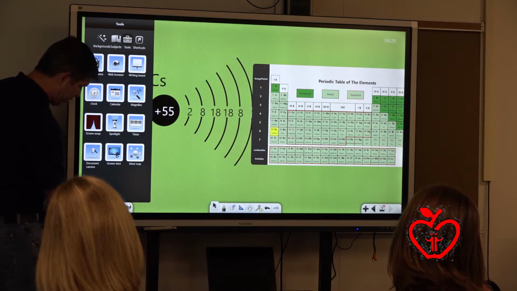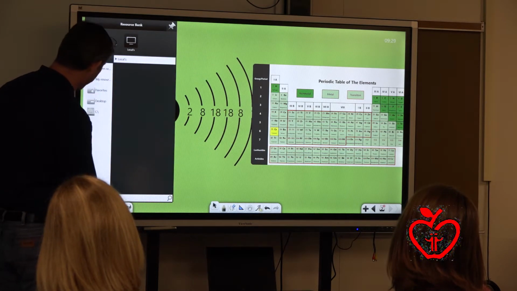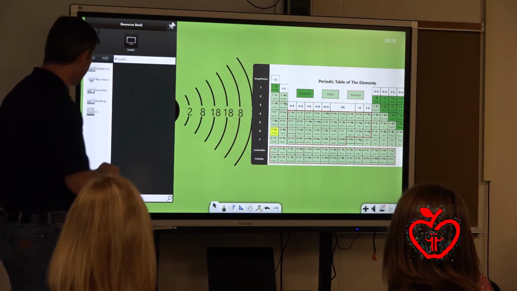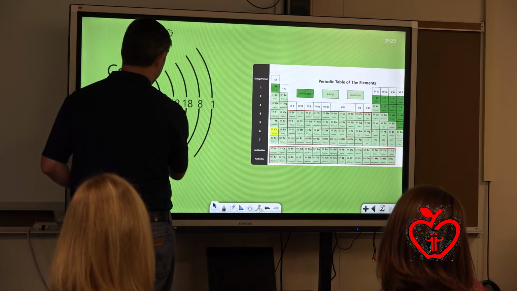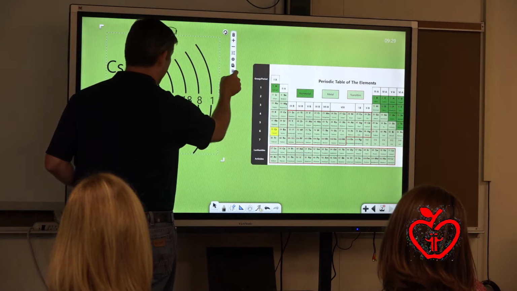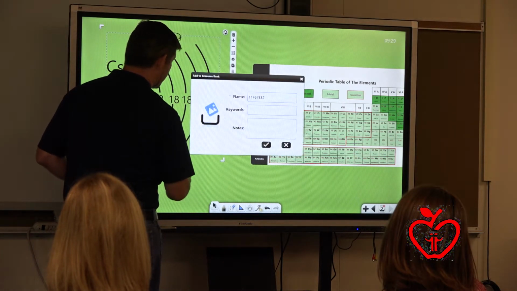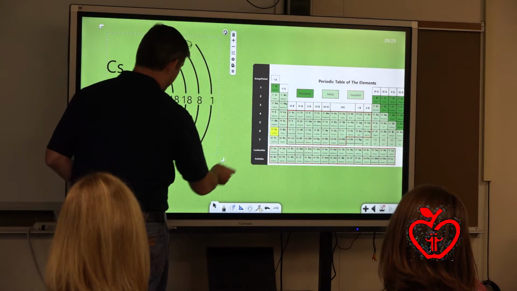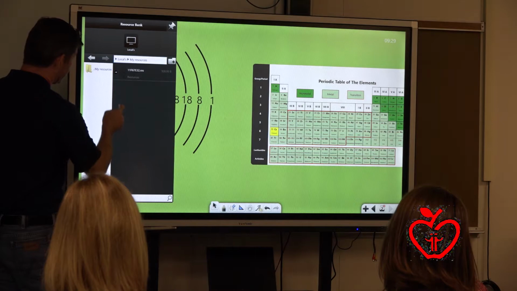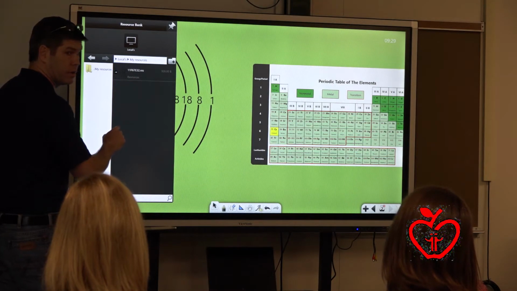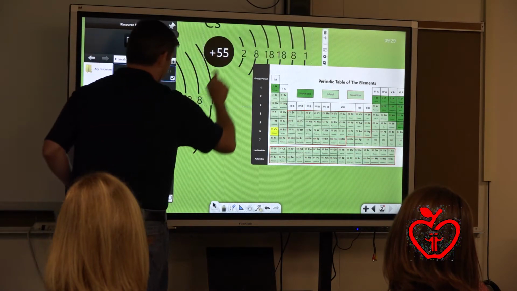And then we have here your resource bank. This is where you keep something. I haven't done this in a while, so say I want to put this guy in my resource bank. I just click this, add to the resource bank. I can give it a name and a keyword to easily find it. And then when I go back to my resources, there it is. So all I have to do is drag it out.